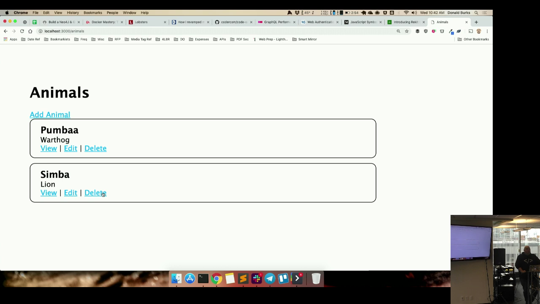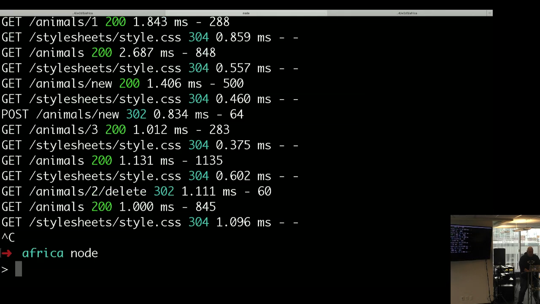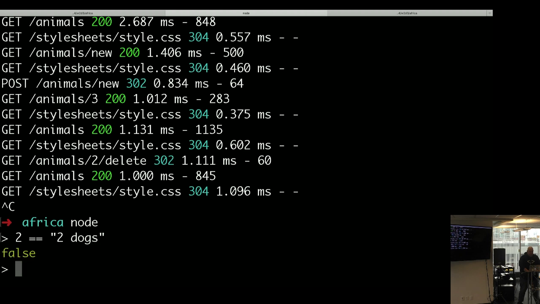For example, if I were doing double equals and the one on the left is a number and the one on the right is a string, then the one on the right is going to get cast to a number, which is then going to turn it into NaN, unless the first character of that string is a number. So if, let's say I have 2 double equals 2 dogs, that returns false.